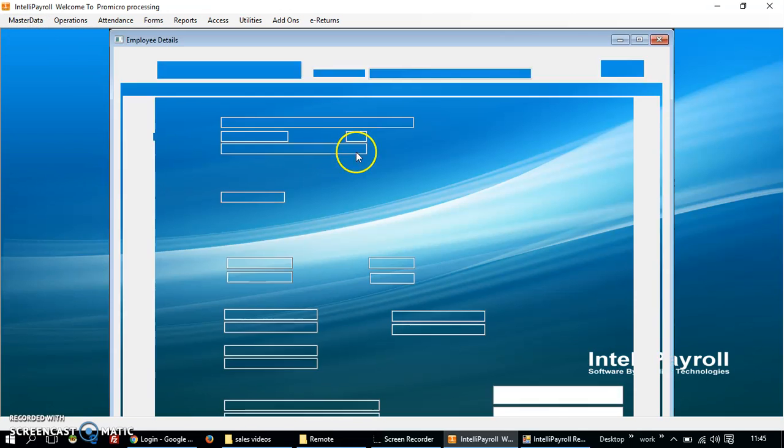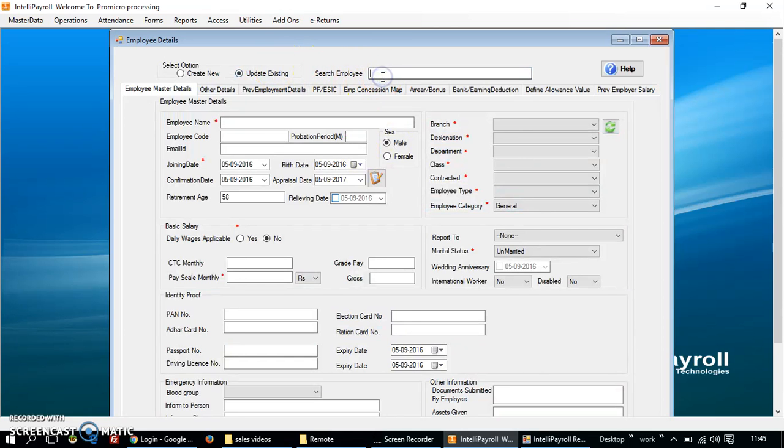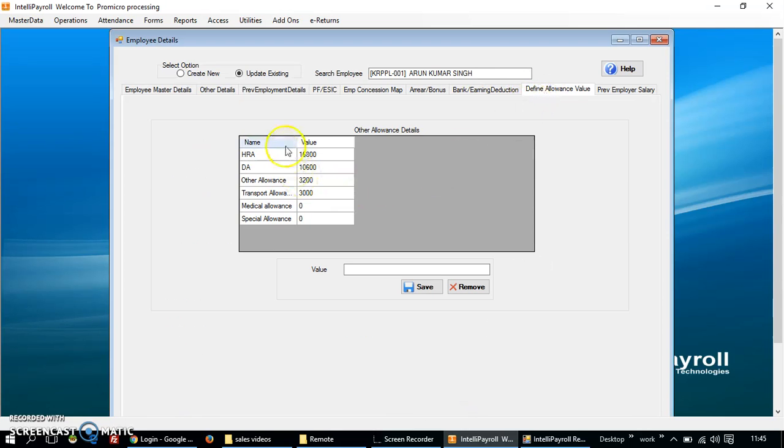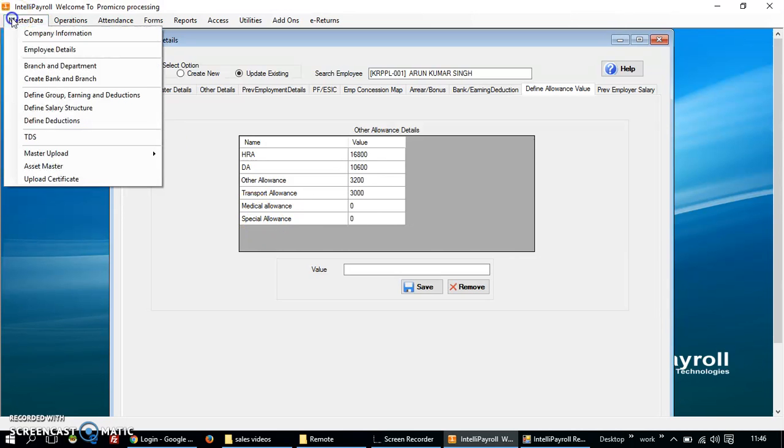In the masters, we had seen that for an employee, we have defined some allowances. Now these allowance values can be defined for each employee for each head like this, or if you have some standard formula which depends on the gross, basic or CTC, it can be defined in the formula. So for example, here in this case, I haven't defined medical allowance or special allowance, which I will be defining as a formula in the earning deduction heads.